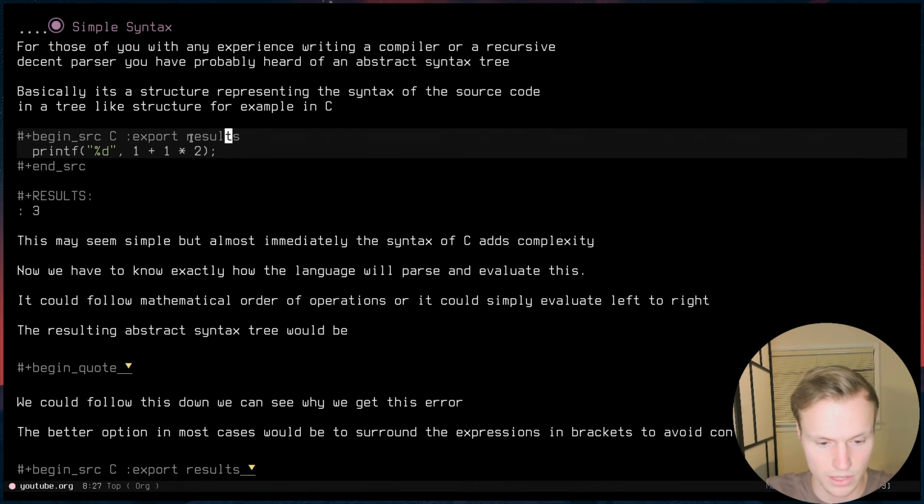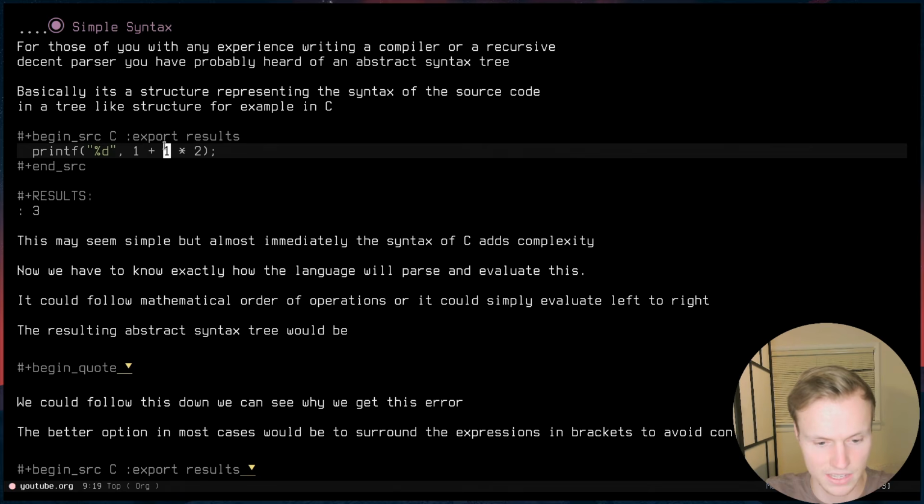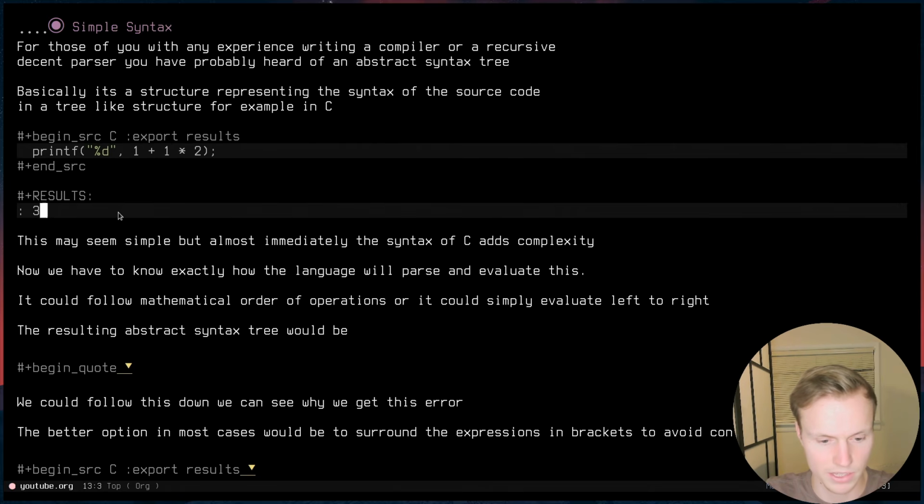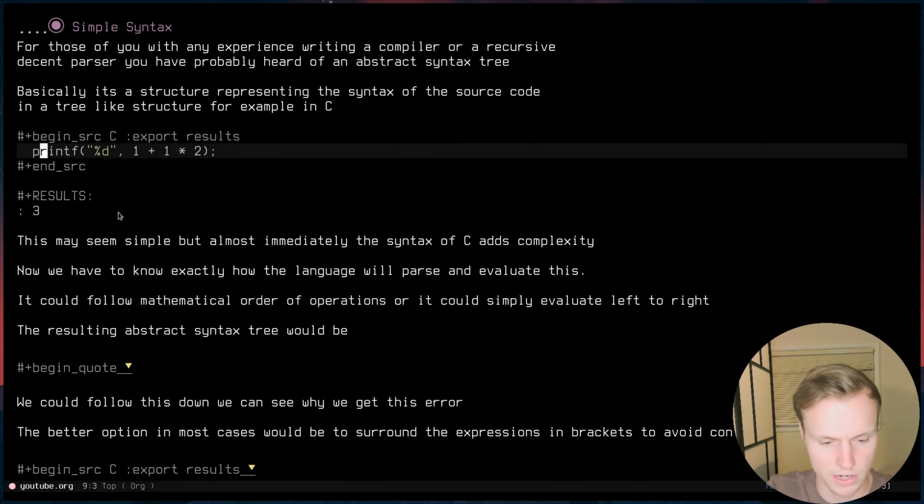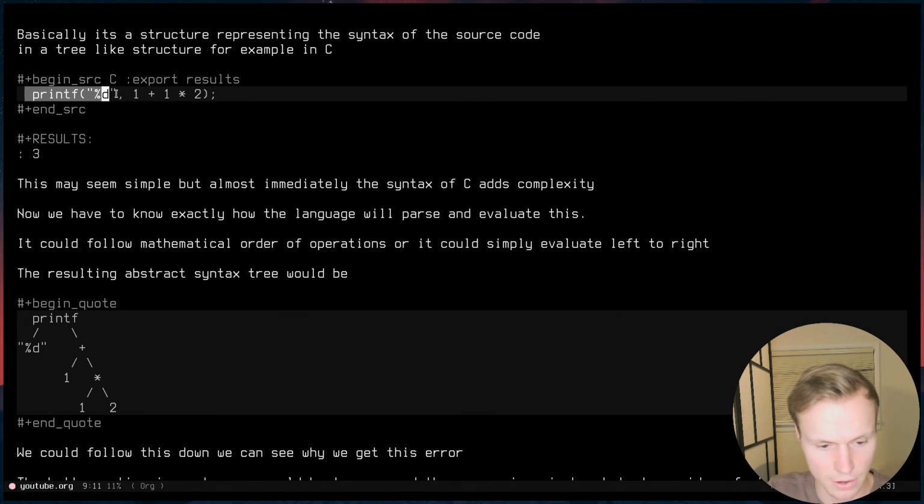Now, if we evaluate this, we are in luck. It does do the operations as we would expect. It multiplies the 1 by 2 and then adds 1 to give us 3. Should we change this code? Probably. In fact, the better solution would be to put all of this in brackets to make the evaluation a bit more clear. Now, the actual result of how this is evaluated and how this is parsed can be seen here.